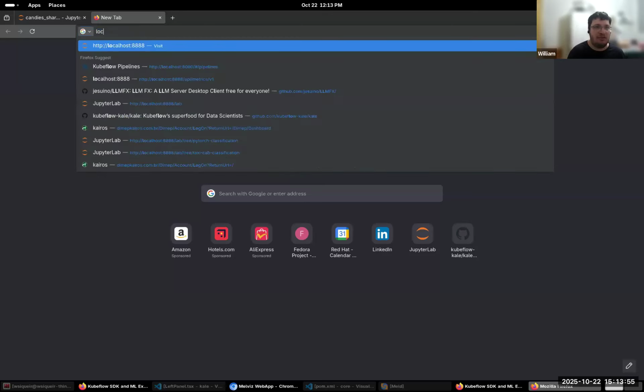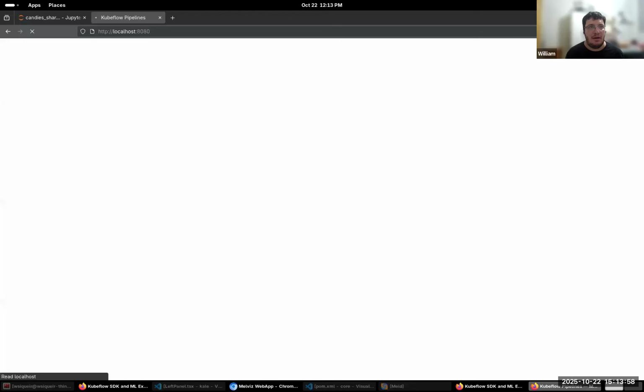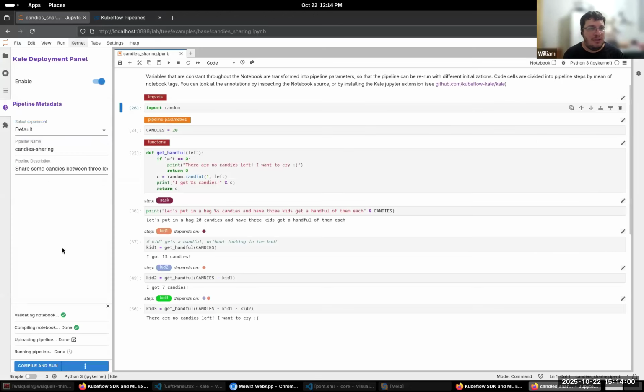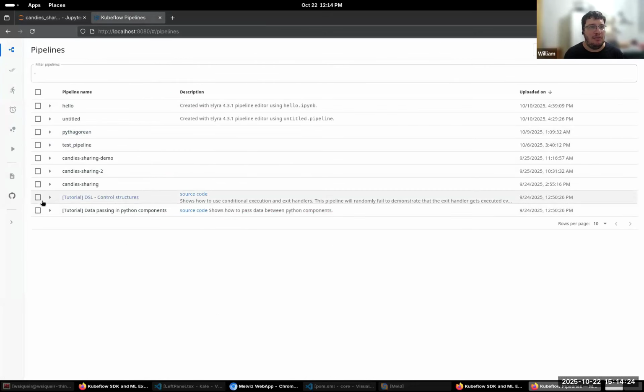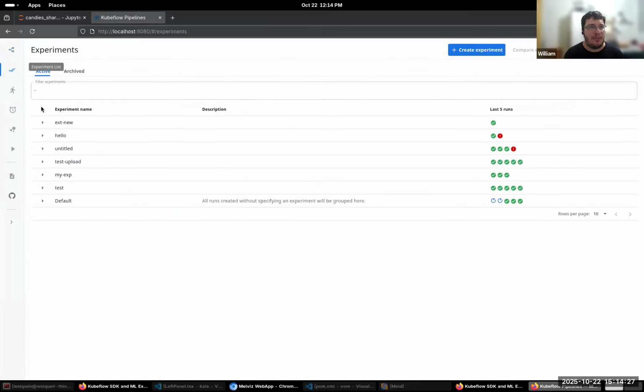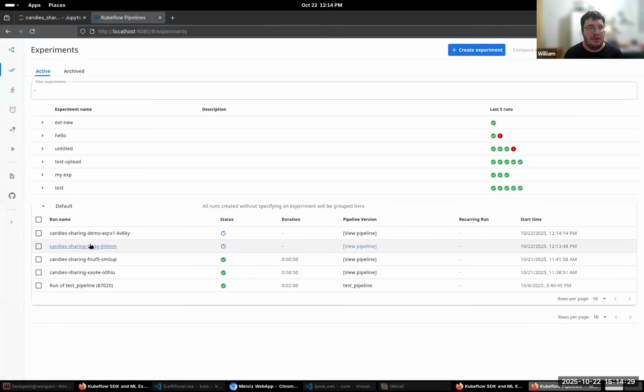So if we see KFP, I think it's here. Let me give it a more meaningful name so we can easily see it there. Okay, so I'm submitting a new run here. And these links, we are working to fix it, but soon we should have it going to KFP automatically. So if we go to our default, you can see that it's submitted from the notebook.